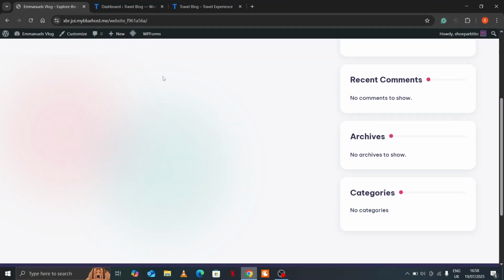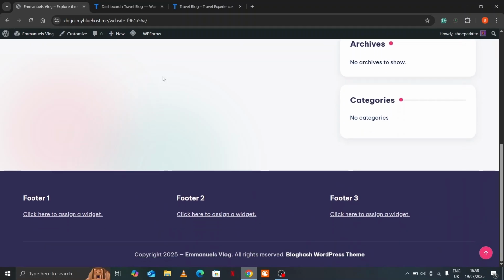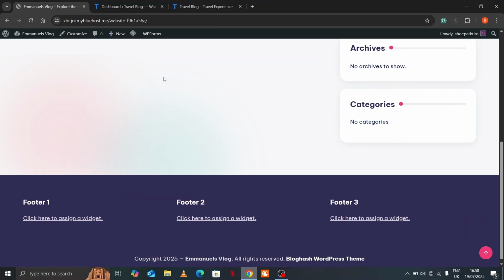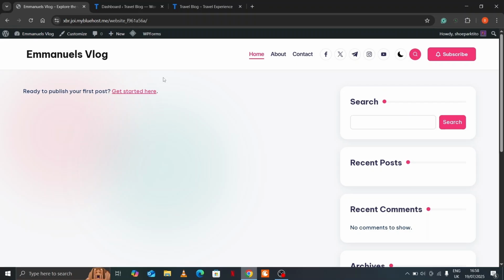Not bad, right? It's clean, simple, and coming together nicely. But we are not done yet. We still need to take care of a few things like styling the header, adding a logo, and of course, posting our first real blog content. Let's start with adding a logo.